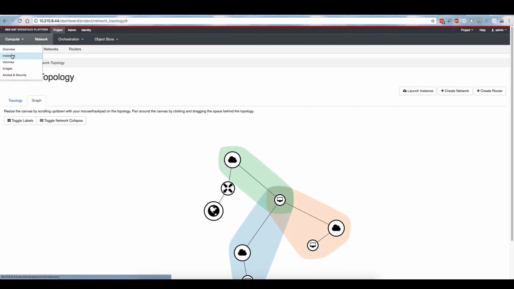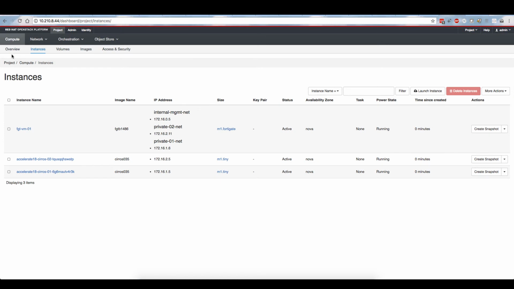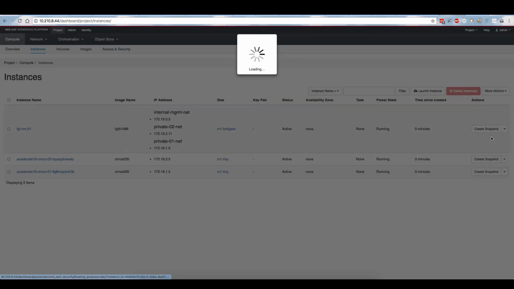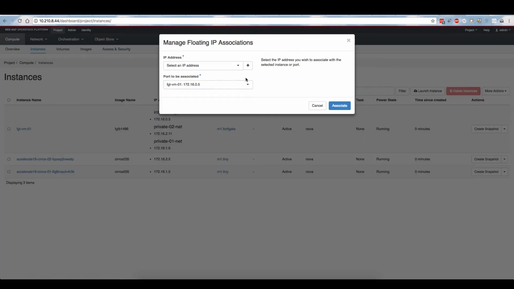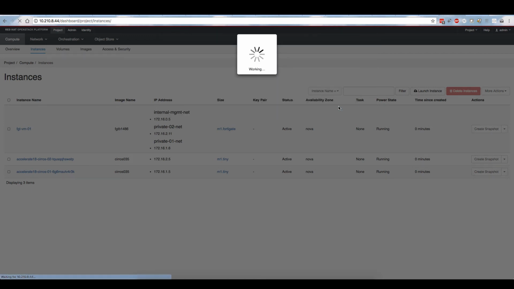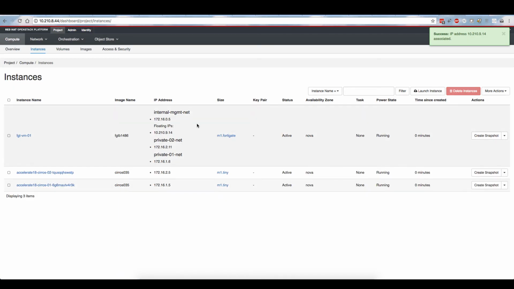What I need to do now is to connect to the FortiGate VM. In order to connect to the FortiGate VM, I need to assign to it a routable IP address. A routable IP address is called floating IP in OpenStack. So I associate a floating IP to my FortiGate VM, and I can now connect to the web interface.